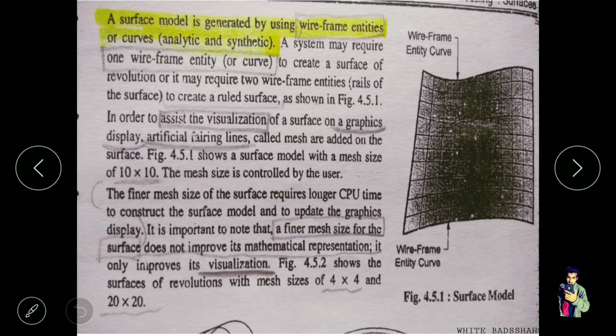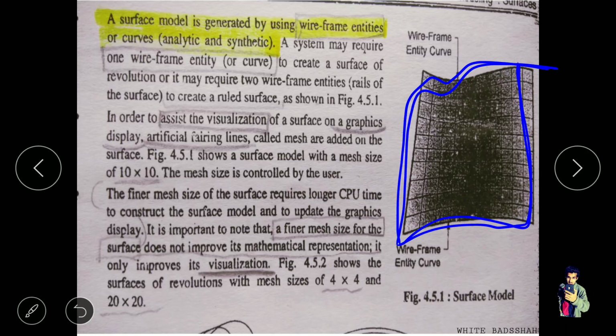Now let's see, a surface model is generated by using wireframe entities or curves. Like we have this type of shape of object available. If we consider only the rectangular shape, we can call it wireframe modeling. But if we increase the number of wires or the number of curves, then it becomes a surface modeling, in both horizontal and vertical directions.